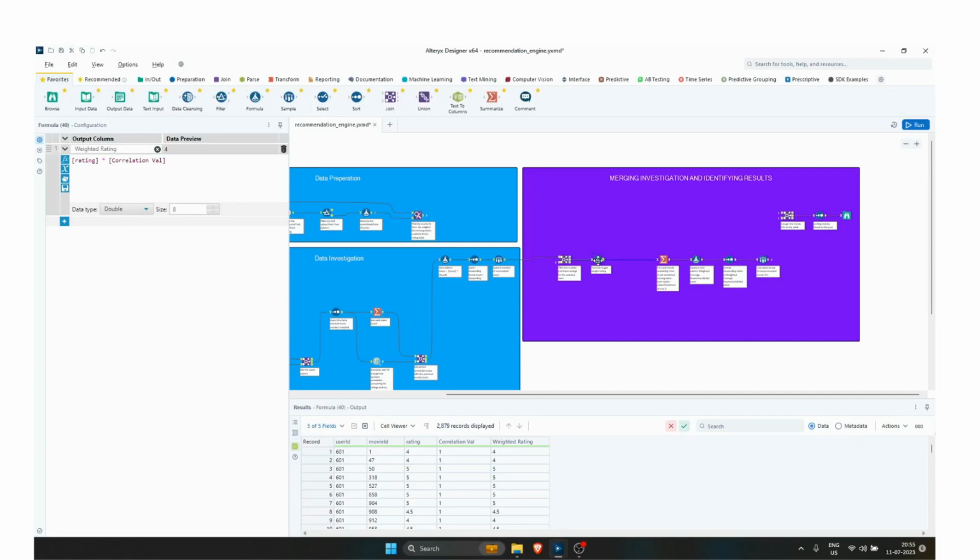Step 8. Final recommendations. Next, we'll use the sorting tool to sort the movies based on their recommendation score. The sample tool will provide us with the top 20 recommended movie ID. We'll then join these movie ID with the original database and sort them based on their release year using the Join and Sorting tools.